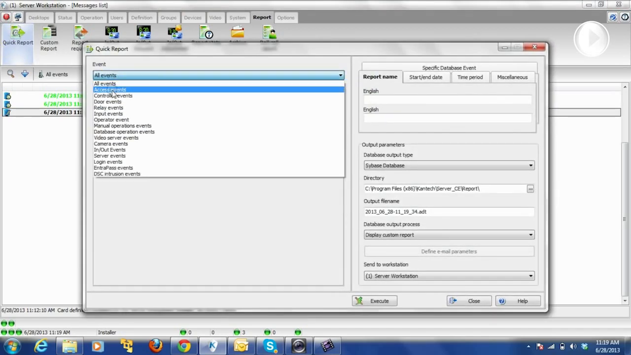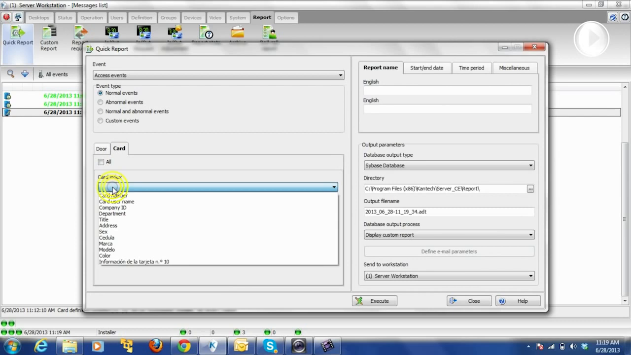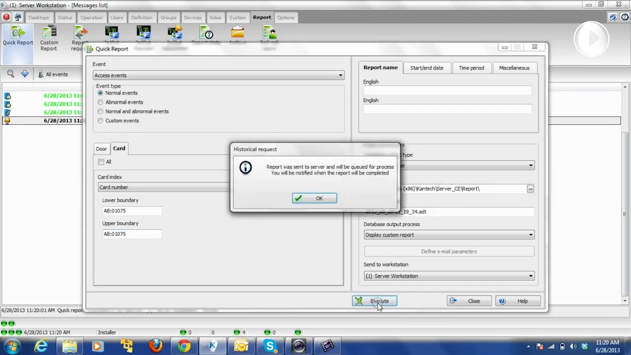But if you want to run a report like an access report to know who has access, you have, for example, access event. If you want to know specifically where a specific user had access, you can come here. And we have AB 01075. That's a card number that we know. That user was just created, so pretty sure if we want the report, there won't be much.